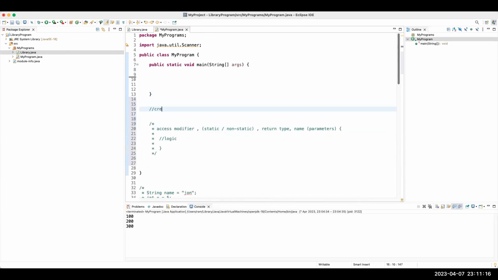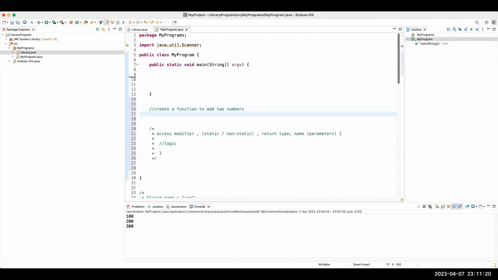So create a function to add two numbers. Access modifier: for now assume public is a safe bet for everything you do. Public, assume static is a safe bet for everything you do, in the same way it was a safe bet here. Public static, when I add two numbers, what return type am I expecting? Either a double or an integer, right? Okay, so we'll say int.